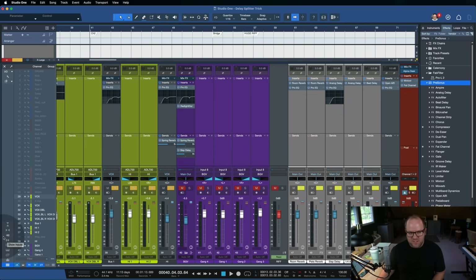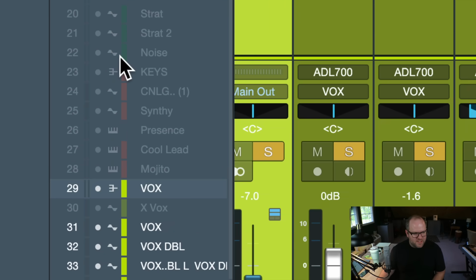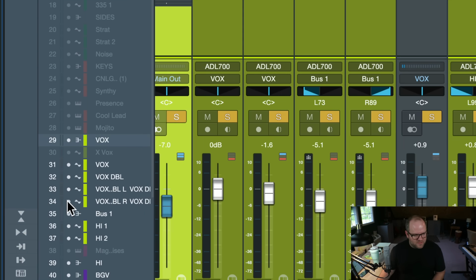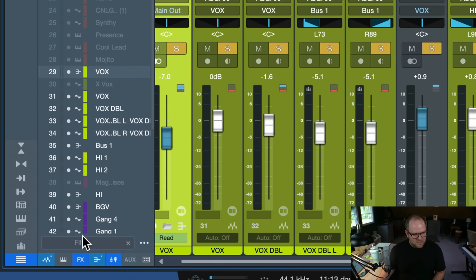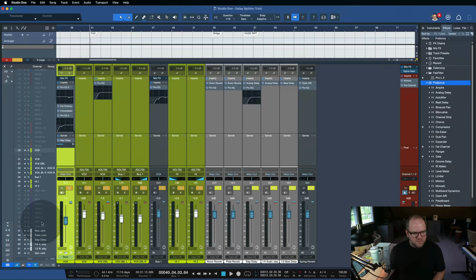By the way, in case you didn't know, if you open up this little window here, it shows you a list of all your tracks, and then if you just click and drag on the little circles next to them, it'll get rid of them. So I want to get rid of all of those. Okay, so now we're just seeing basically vocal tracks and our effects tracks over here on the right.